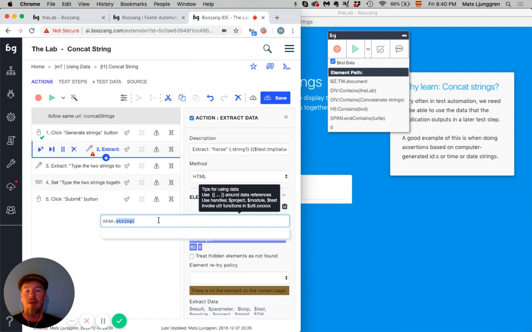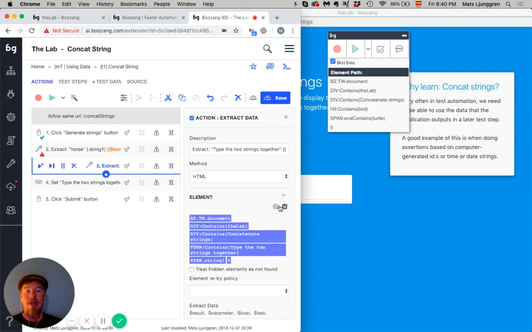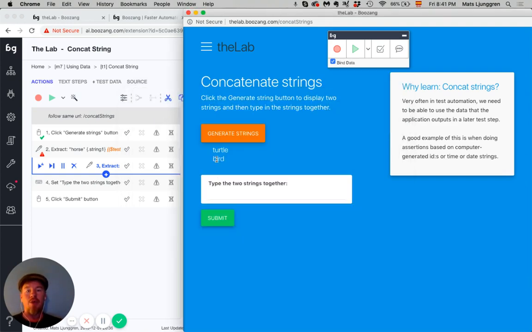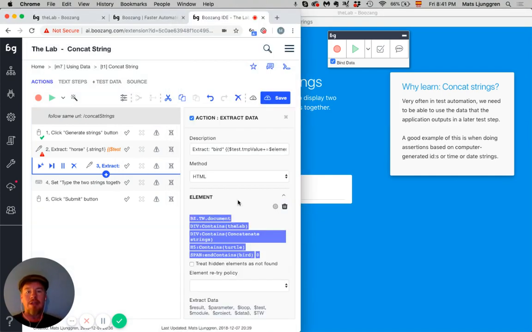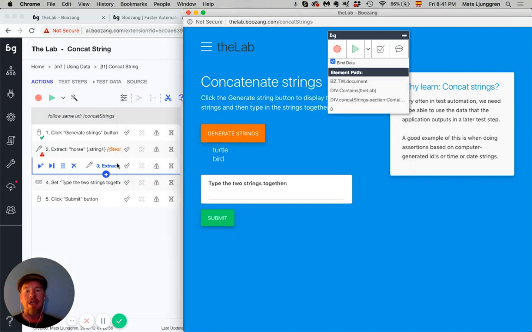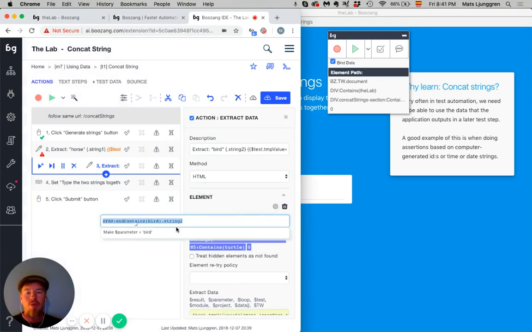And on the second one, we want to do the same thing. We want to highlight it, select it, and look at the class strings, not contains turtle. Instead, the span, so let's select it, bird, the span, see if I can get this up again. Yes, there it is. That is string 2, right? So make sure to select that, and then make sure to remove this bird.